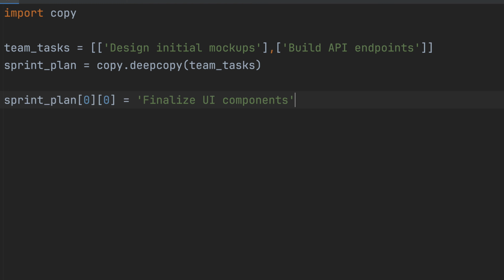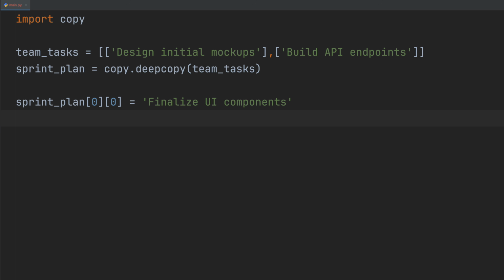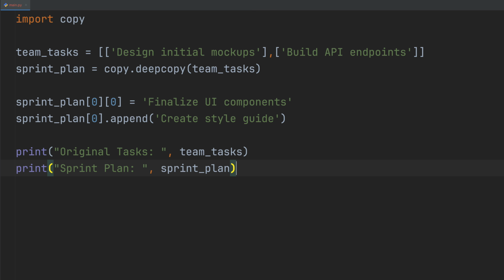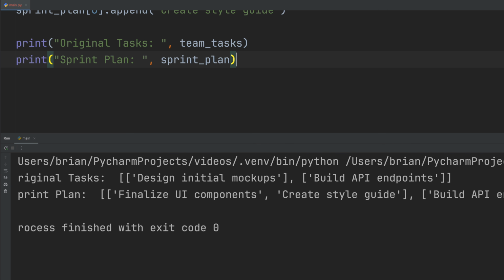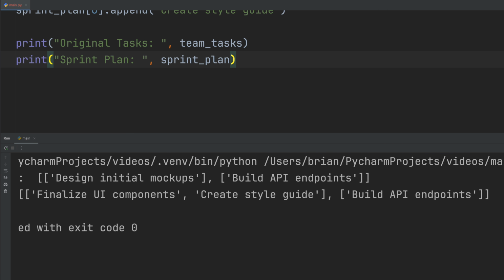We'll make the same changes to our sprint plan. And now the moment of truth. Let's print both lists. Perfect. Our original data is pristine. Sprint plan has been changed on its own, just like we wanted. A deep copy creates a completely new object and recursively copies everything inside. No more shared surprises.